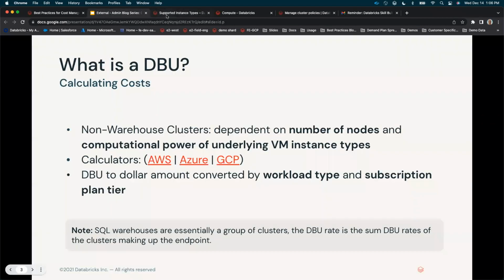So with that said, the calculators are definitely a great place to look to figure out what your costs typically are. And then when it comes to actually converting those DBUs, like I said, it depends on the workload type. Also, you'll notice there's a subscription tier. There are different tiers of subscriptions. Typically, enterprise customers are using the enterprise or premium versions of our platform, just because those are the ones that give us the best security and compliance that's needed to deploy in enterprise workspaces or enterprise environments.